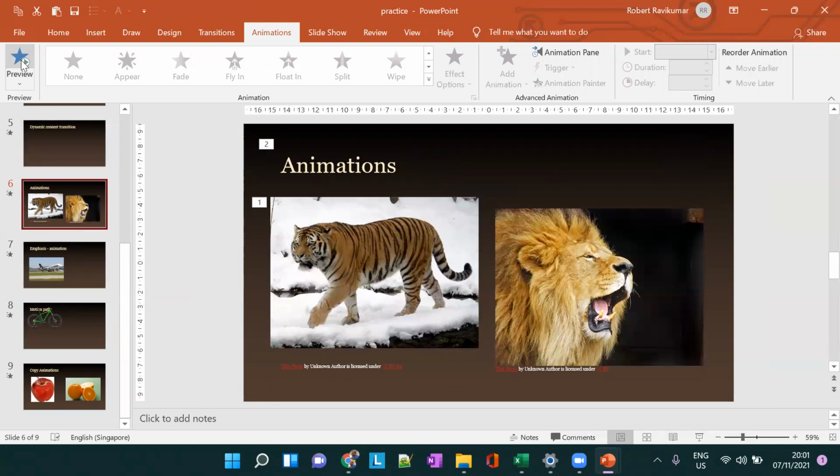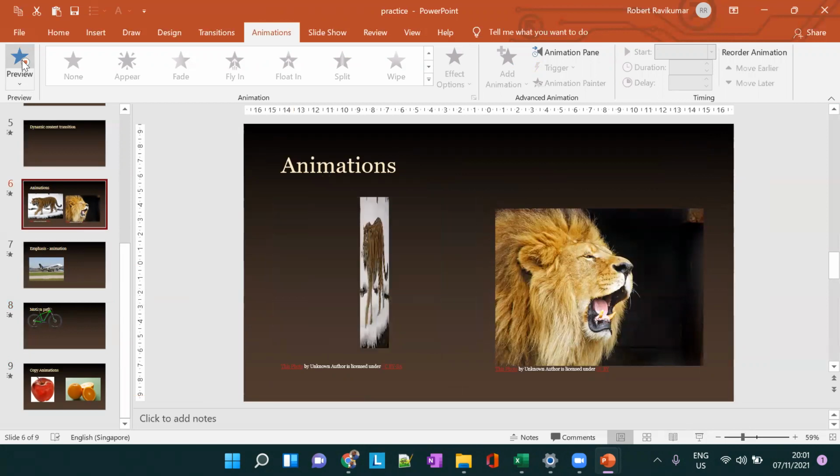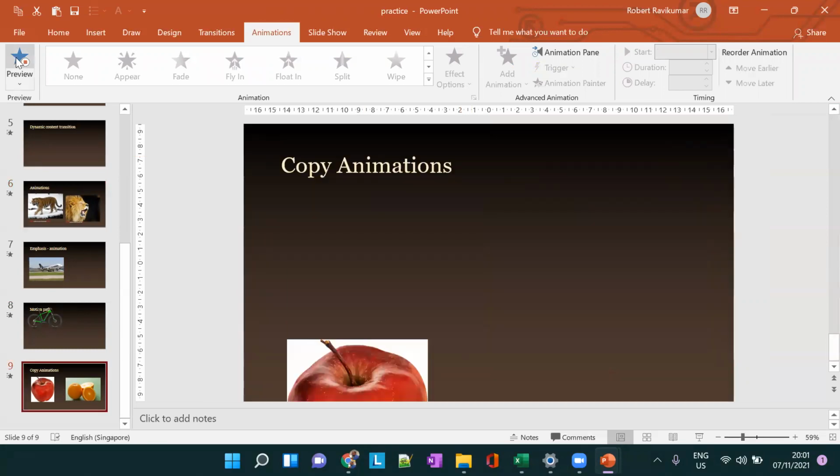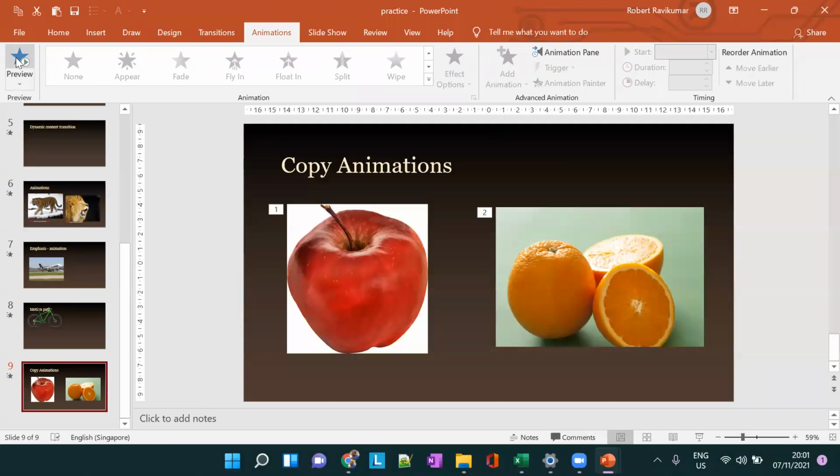You can do it for multiple pictures also. If there is more than one animation, all the animations on the particular slide will be automatically played. If I choose preview for this one, you can see how the animations work on this particular slide. So this is how you preview animations.